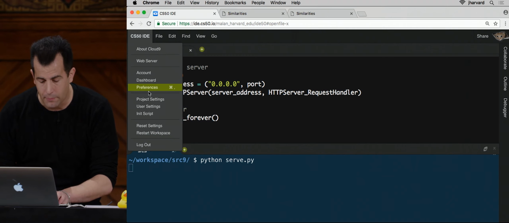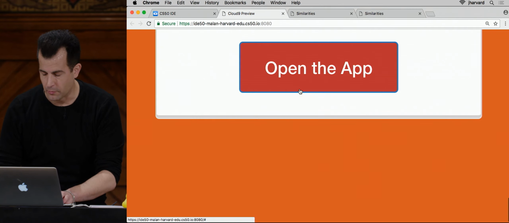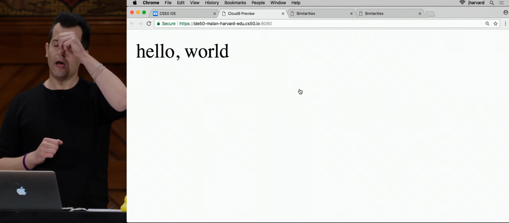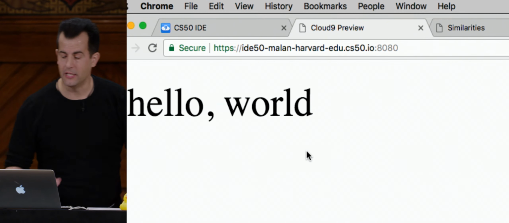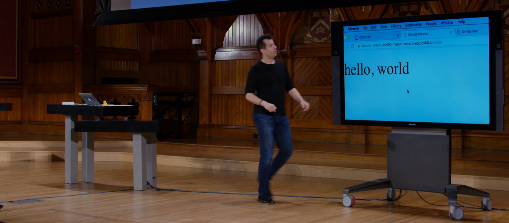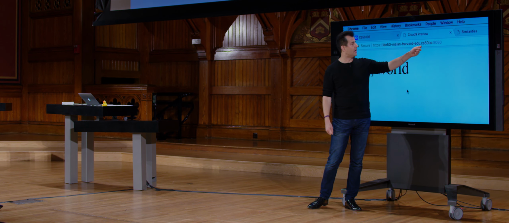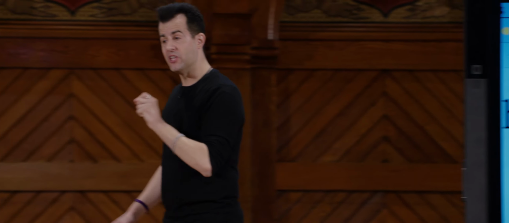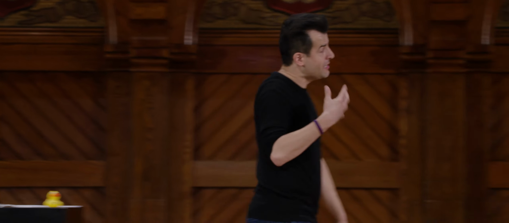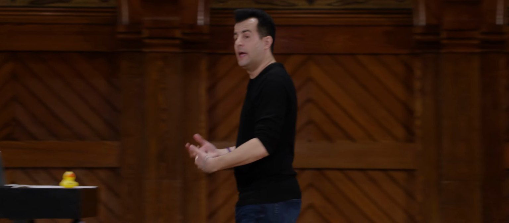Let me go up to web server under the menu here. I just have a little warning from Cloud9. I'm going to go ahead and click app. And now notice what's happening. My URL is going to look different than your URL might. But in my case here, I just went to ide50-malan-harvard.edu, because that's my username on Cloud9, .cs50.io, :8080. Because this program, this server, is listening for TCP connections on port 8080, not the default, but 8080. And as soon as it hears a connection, it literally spits out, apparently, hello world.